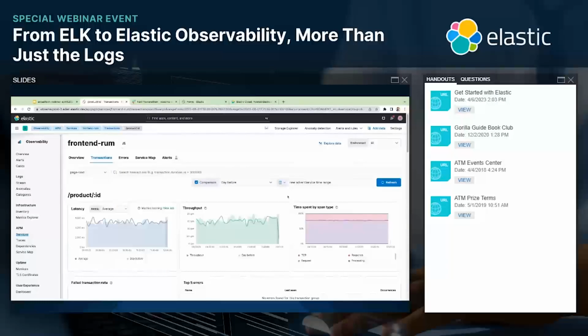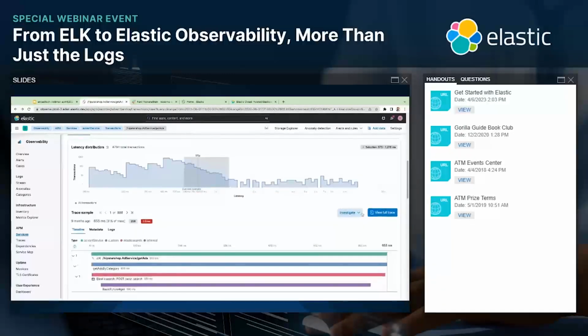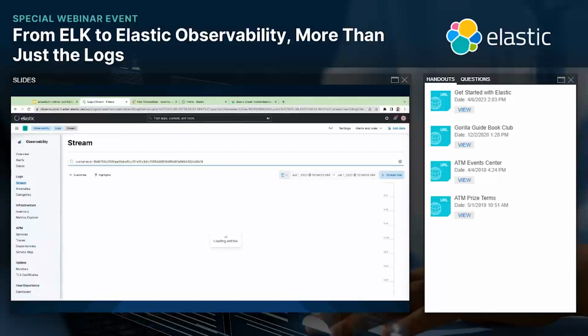If I want to investigate further, I'm going to click on Investigate, and I can go take a look at container logs. Now, we started with a service map. We dove into a specific application and a transaction. And then now from here, I can go into the logs specific to this application. Now I'm in the log section.